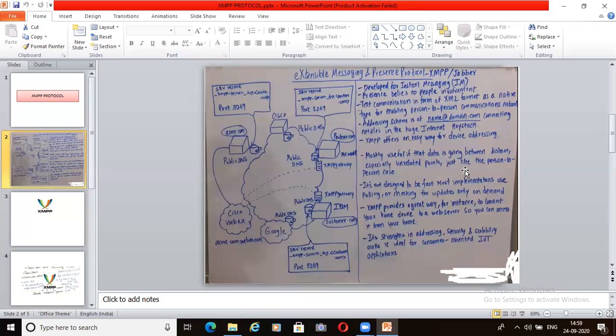Then XMPP is mostly used for data that is going between distances, like person-to-person cases. Now I will explain this with a real-life example. Let's say you have your currency, the bank notes which you get from the bank. You have an automatic teller machine, an ATM, and from the ATM you withdraw some money, for example 2000 rupees.